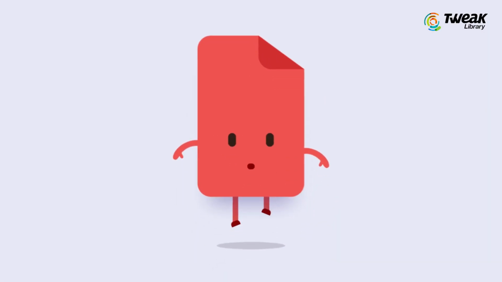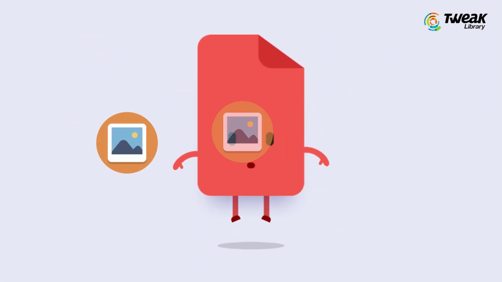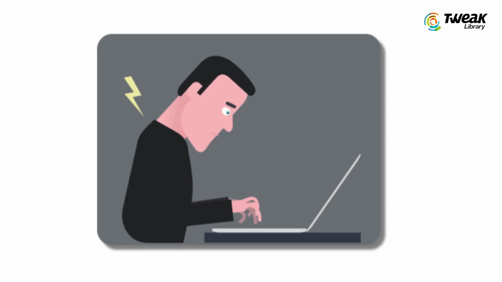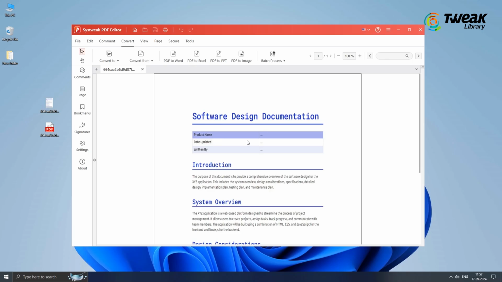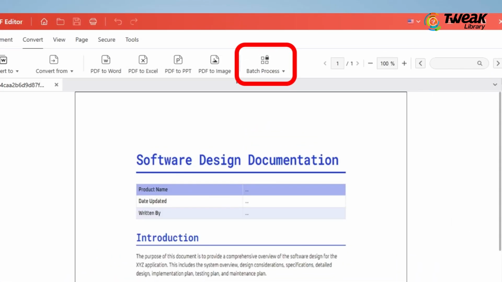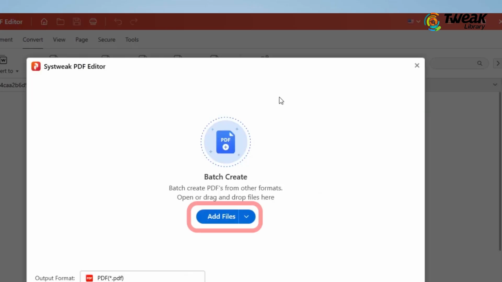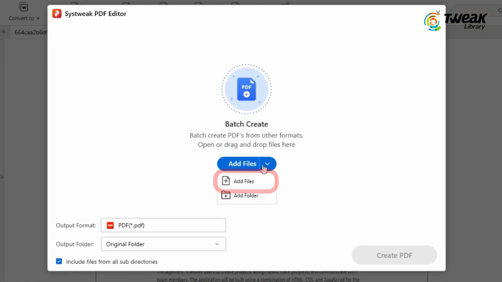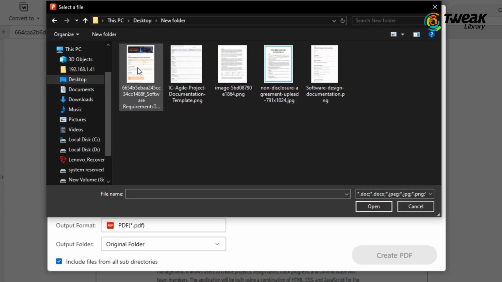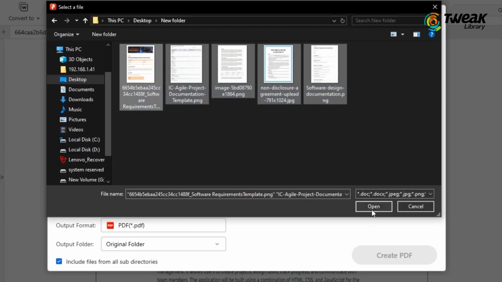And that's not all. With SysTweak PDF Editor, you can also convert multiple images or files into PDFs all at once instead of doing them one by one. If you click here on Batch Process, you'll find the option Batch Create. Click on it and now you can add different types of multiple files all at once, not just images that you want to convert to PDFs.